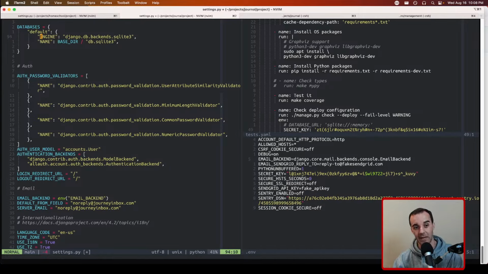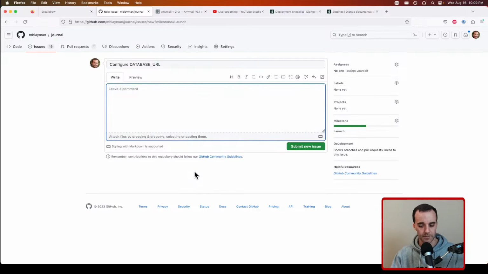You don't even need to specify engine. You can just specify, well, that might be wrong. You might still need to say Postgres. So there's that aspect. We also have to work through some configuration to make Postgres work. So that's the plan to get that going.